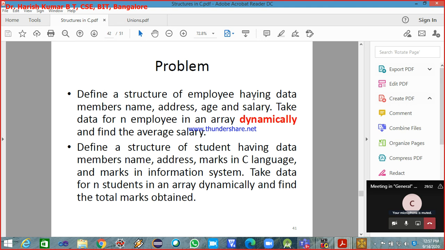Define a structure of employee having data members like name, address, age, and salary. Take data of n employees in an array dynamically and find the average salary. You have to read the data of n employees dynamically. That means you should not assign the data at the time of declaration. You should read them dynamically from the keyboard, and find the average salary.